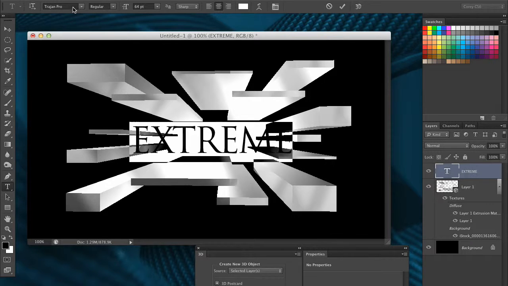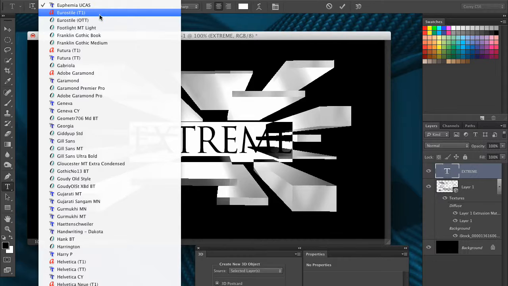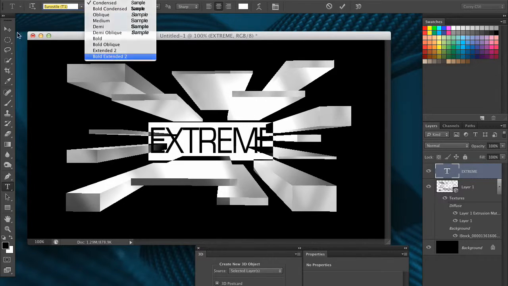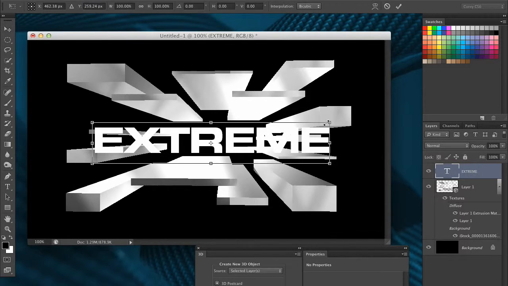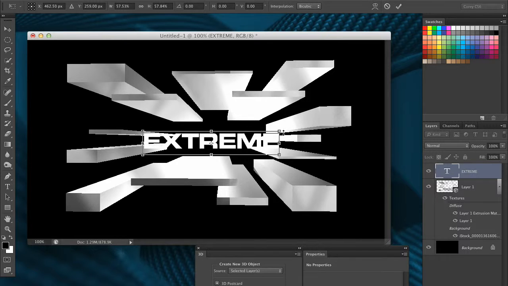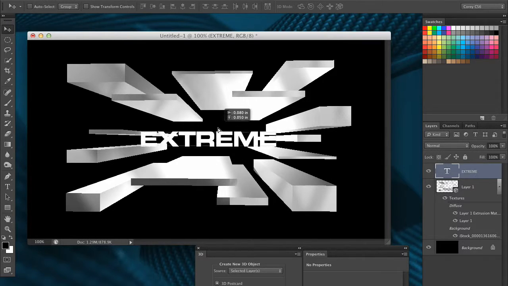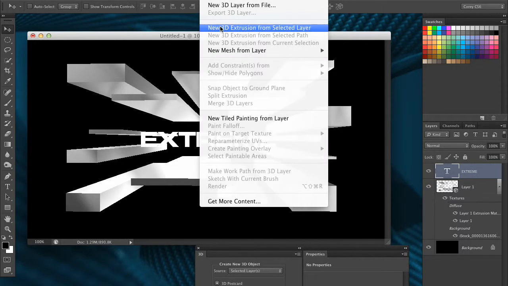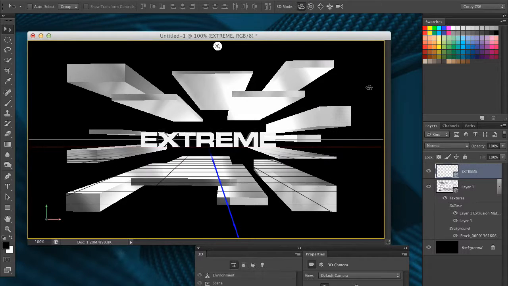It is Extreme 3D. I'm going to change that font. My favorite so far with 3D is this Euro style. It gives me a nice bold look there. There we go. And there we have that. Now, this I'm going to go ahead and convert to 3D. I'm just going to do a 3D New 3D Extrusion from Selected Layer. And then I'm going to merge it with these shapes in the background here.